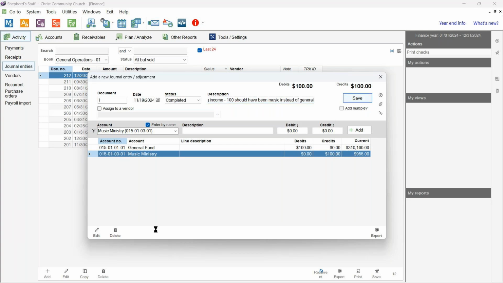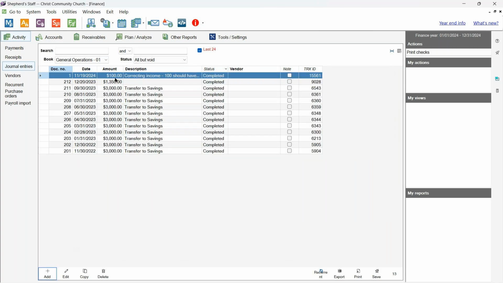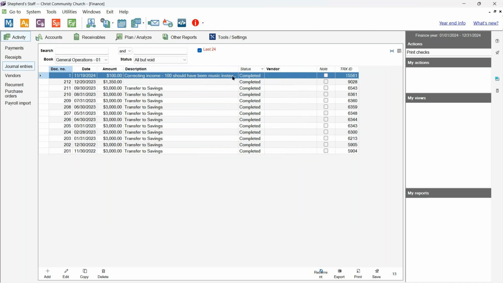Okay, so I click save, and then you can see that I have that transaction here. I'll just drag that over so you can see my big long description that I put in there. So I've made a correction to that account.